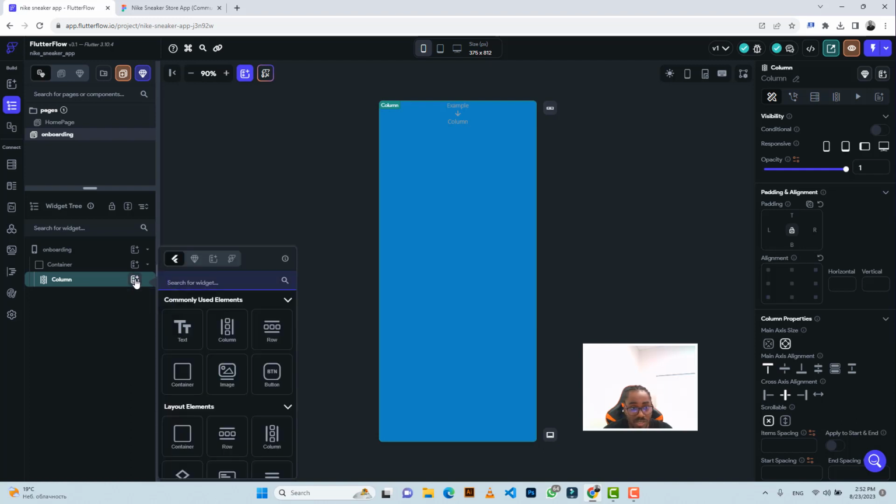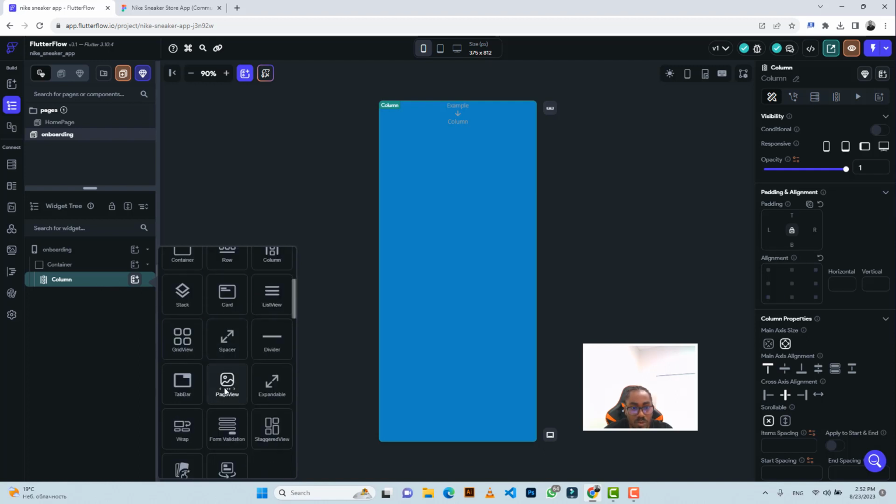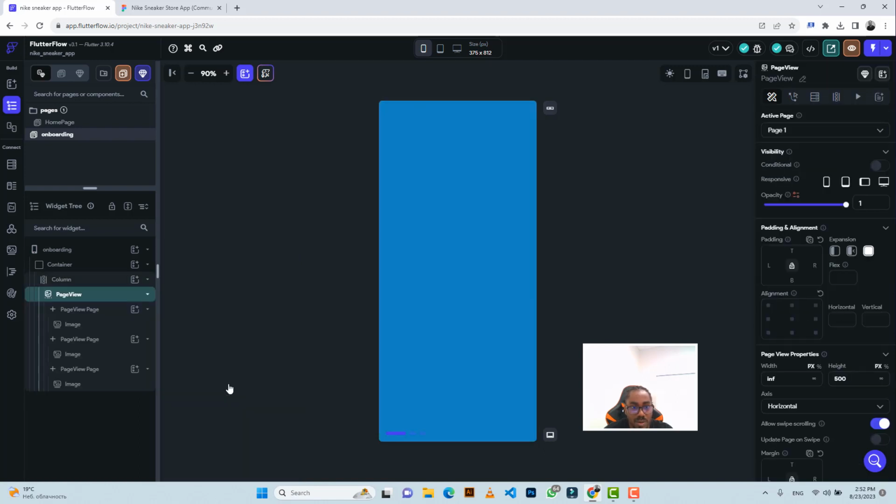All right, so I'm clicking add a child to the widget. The widget is the column, so I'm going to scroll down. I'm going to be looking for something called page view. Brace yourself, this is going to be a bit challenging, but let's do it.